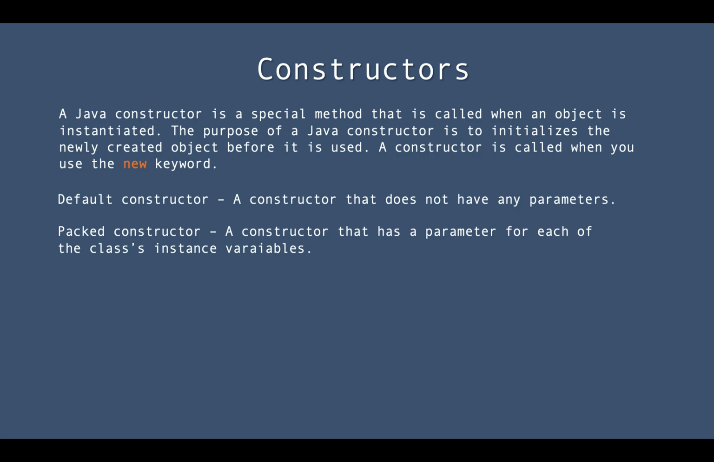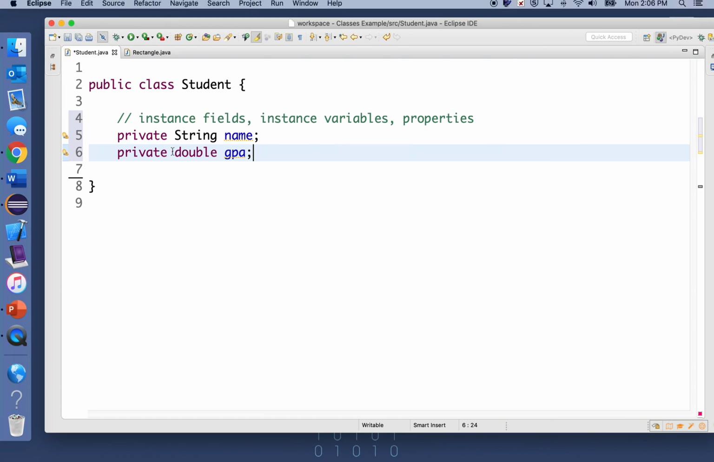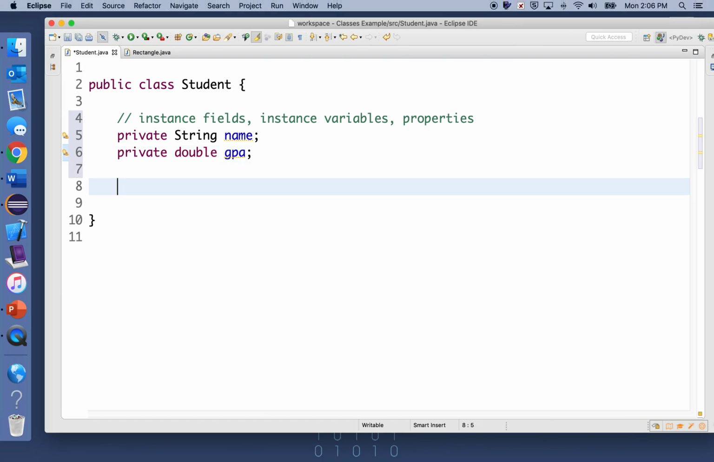The other type of constructor that we're always going to write is called a packed constructor. A packed constructor is a constructor that has a parameter for each of the class's instance variables. Now you can write other constructors as well if you would like to, but these are the two that I'm going to ask you to include in basically every class. So let's go back over to our Student class and we'll write our constructors now.